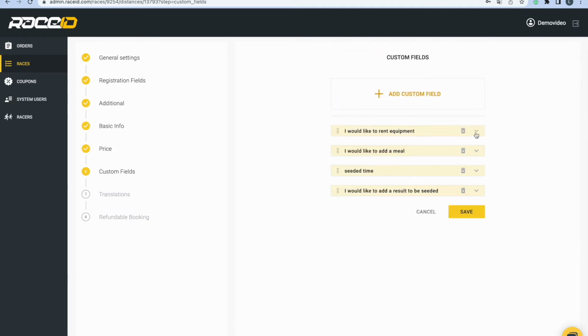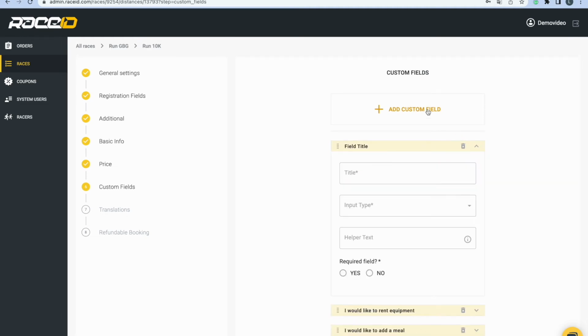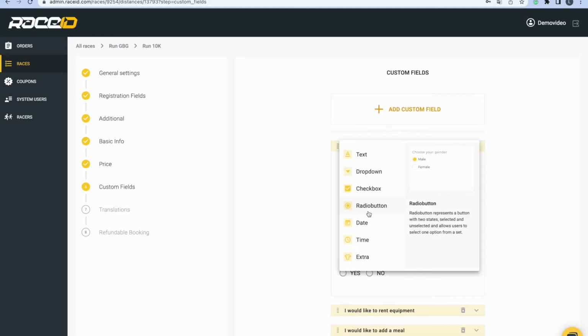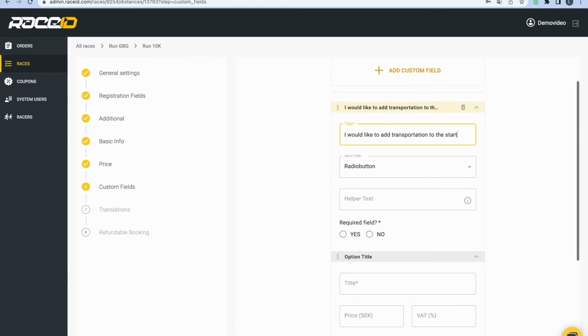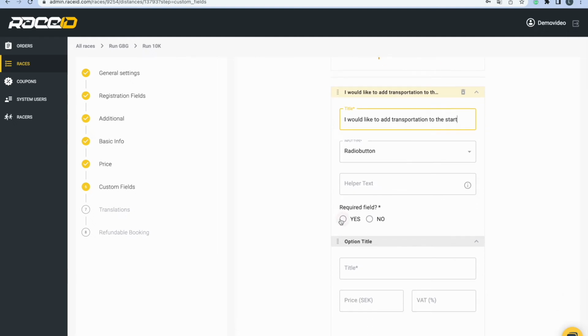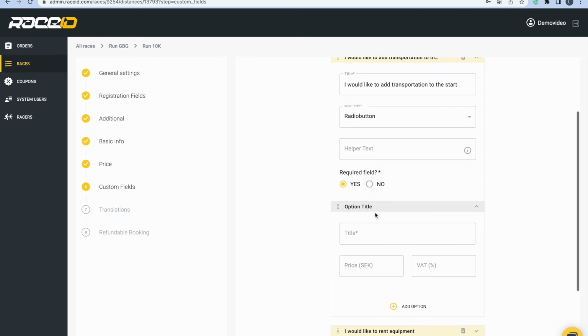The next option is a radio button, and this means that the participant can only choose between two different answers. For example, a yes or a no question. So for example, it could be that you can add transportation to the start line or something, and then you simply ask the question, I would like to add transportation, yes or no, and you can also add a price for this.